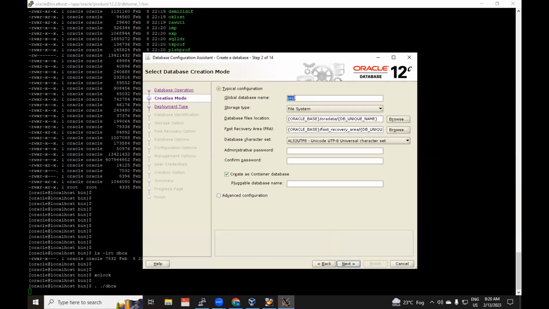So database name, what will we give? We'll give it as dev, right? Development. Dev database we are going to create. For file storage, we use the file system. We don't have any ASM and all. Then the database files location is the Oracle base. Here it will create. Then the fast recovery area, it will create in this location. You don't need to worry about this character set. It's just an algorithm to protect the passwords and everything.